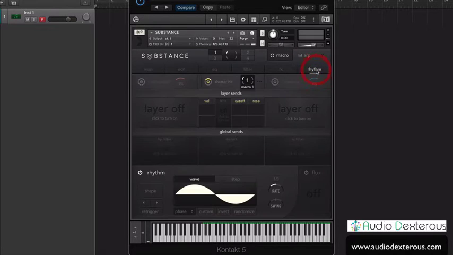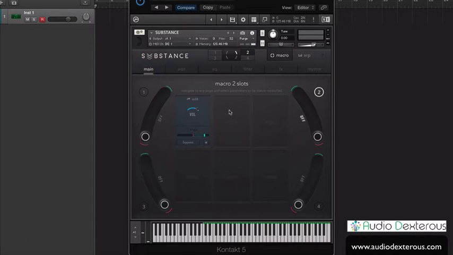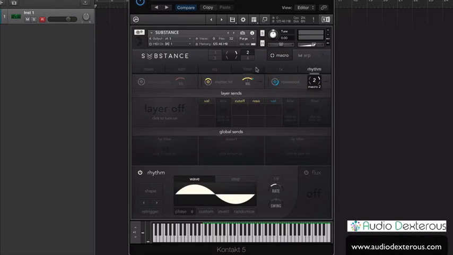So you can have rhythms, very easy to assign. Just press the button and turn stuff on, assign. So it's assigned there now, edit. So we have the four different macro sections, and each of them allows for six different options around effects, filters, rhythms, EQ, and all that kind of stuff.